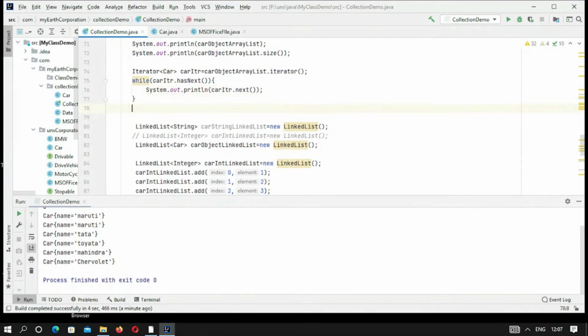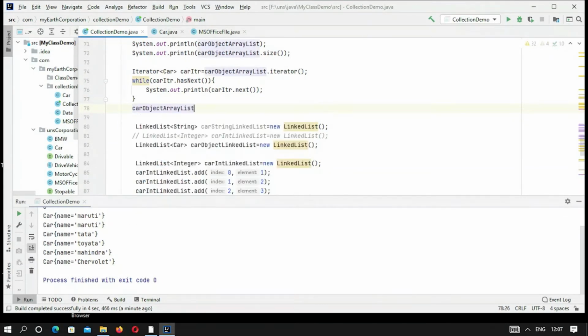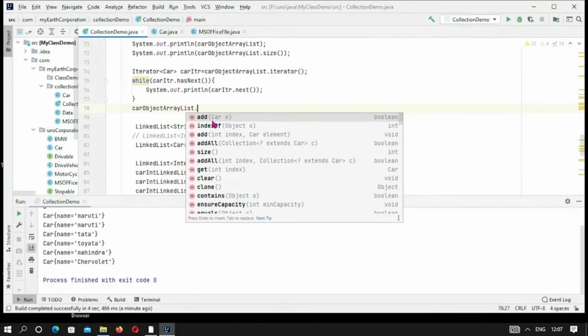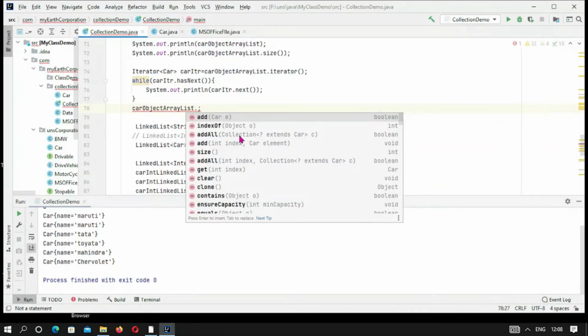So what are the methods available for the car object array list? These are the methods. We can add a new car. Index of object, this is the index of this car element. We want the index. Okay, let me check this one, contains. It will simply return true or false.